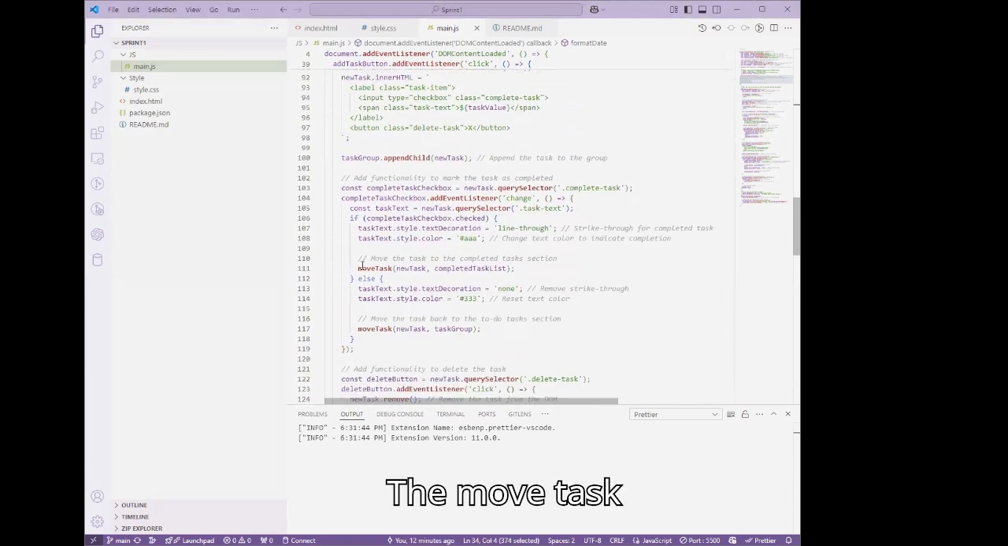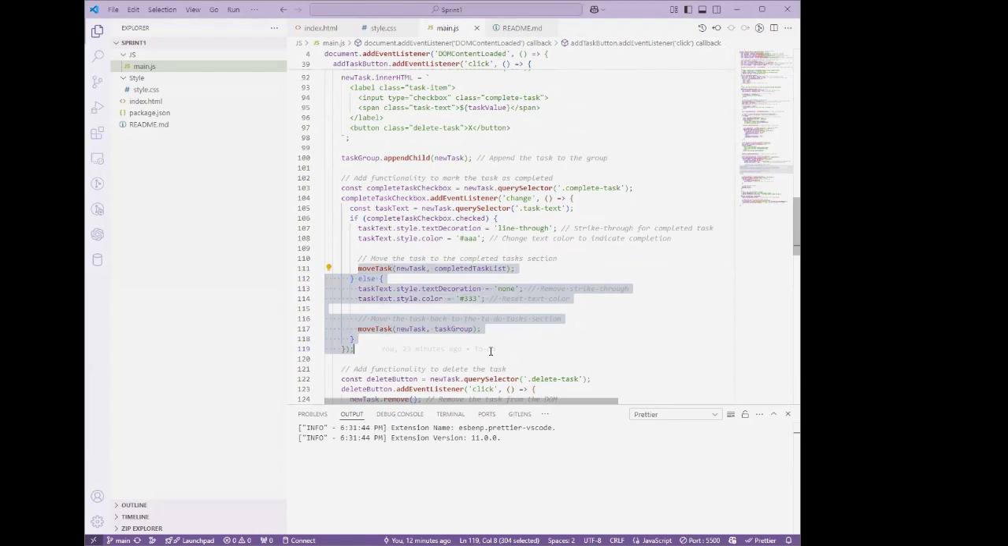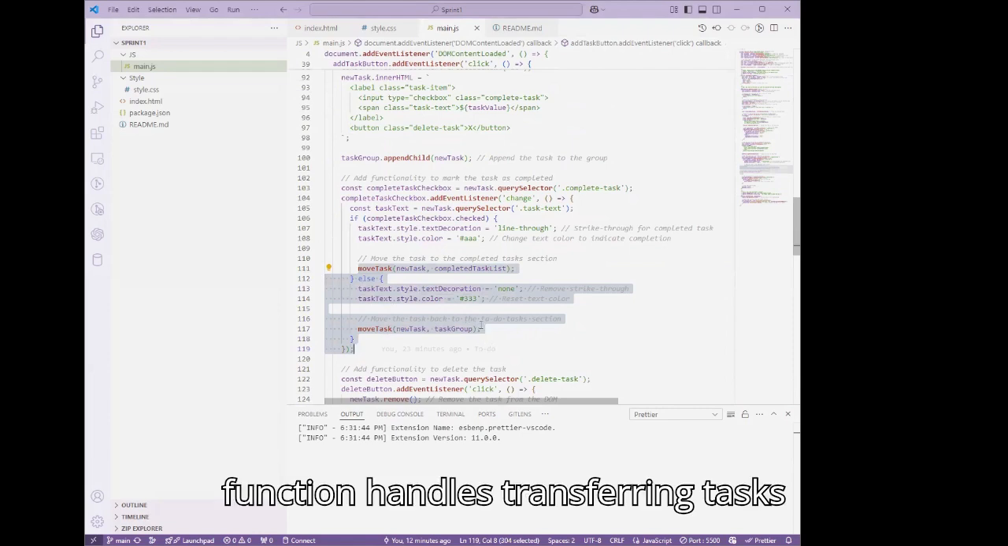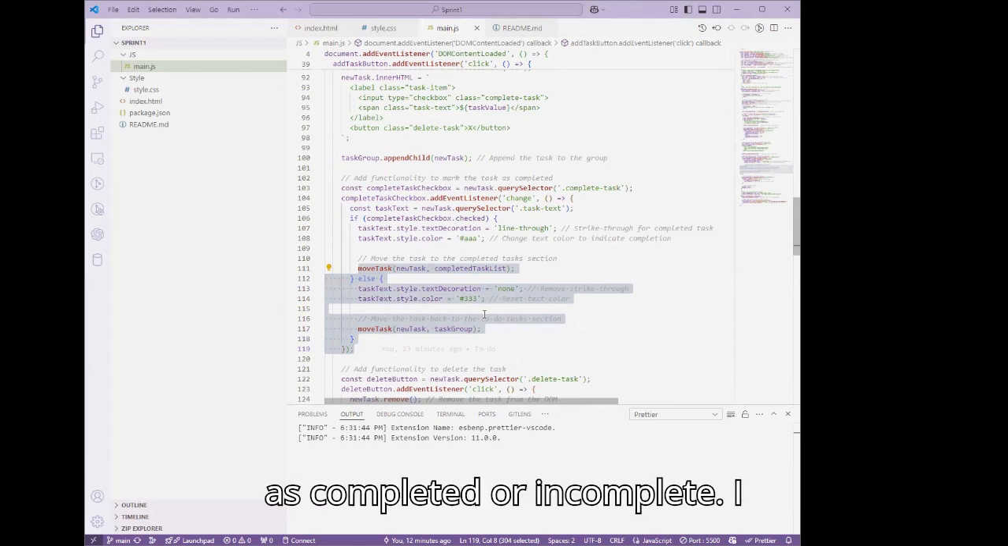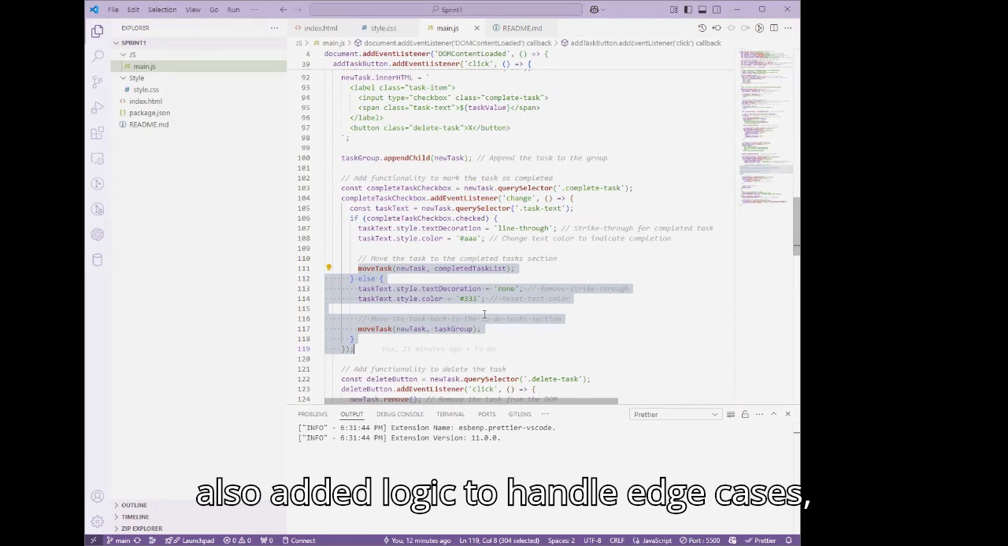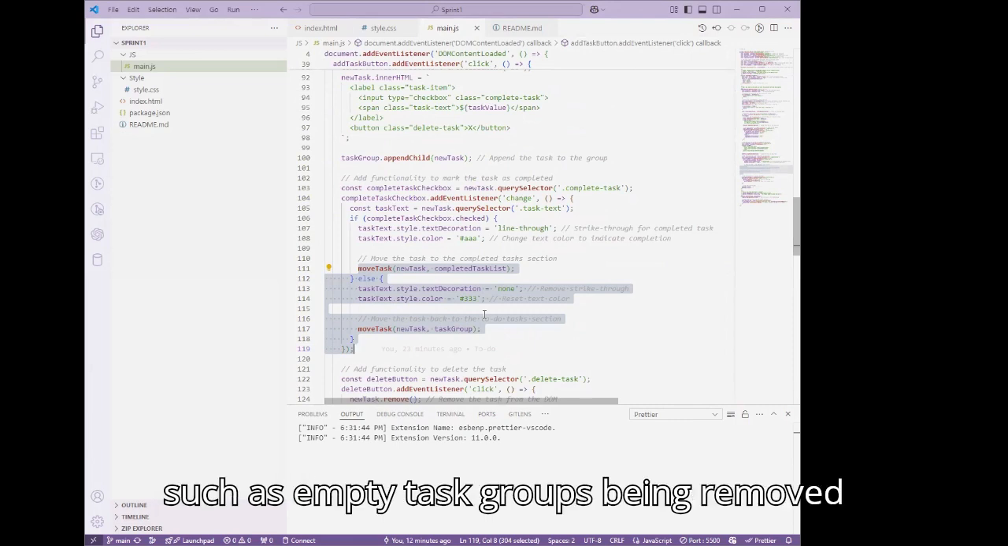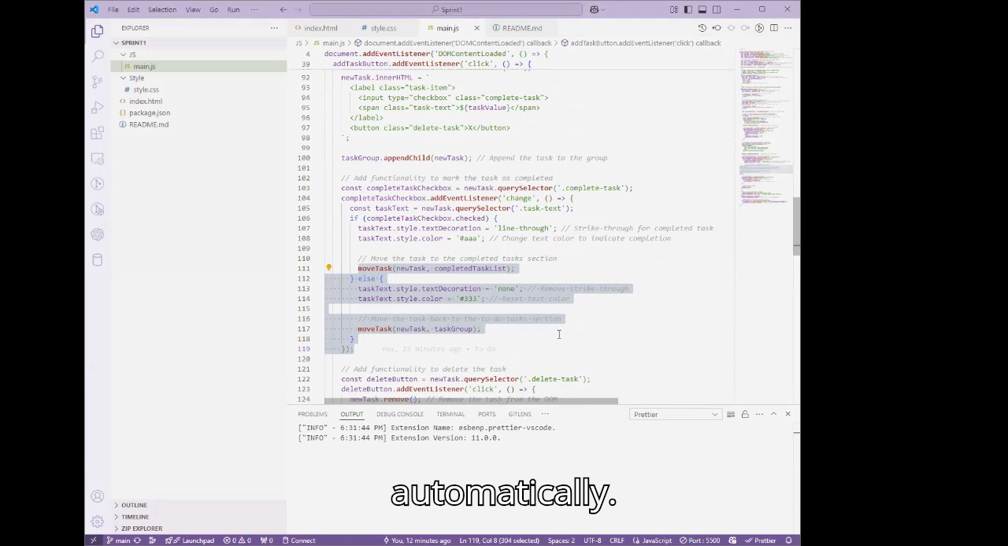The move task function handles transferring tasks between groups, such as when marking them as completed or incomplete. I also added logic to handle edge cases, such as empty task groups being removed automatically.